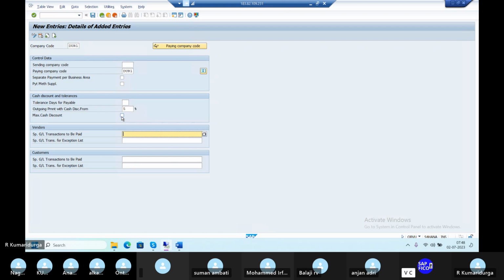Okay. So, I mean, if you don't tick mark on this maximum cash discount, the system will allow more than the 5% cash discount. So that is why you can just tick mark on the maximum cash discount. Just tick mark on the maximum cash discount.